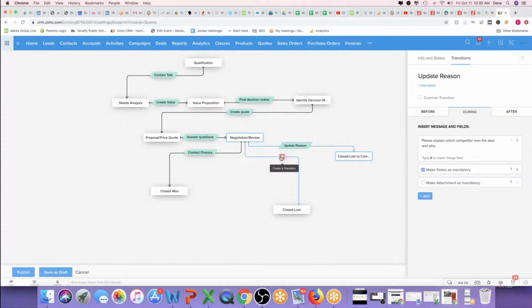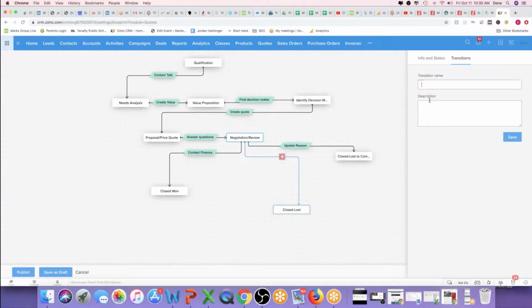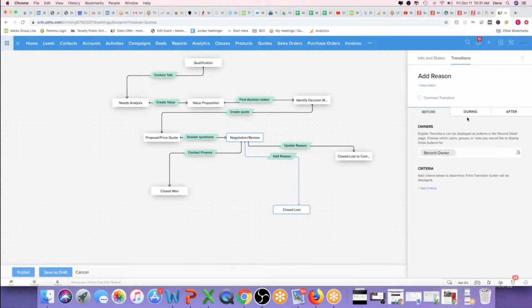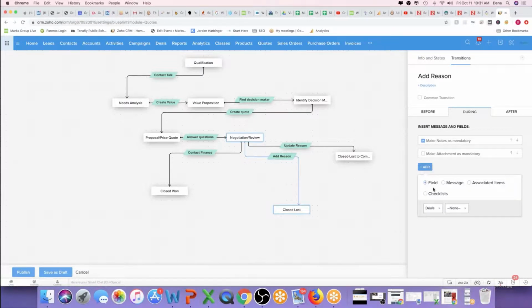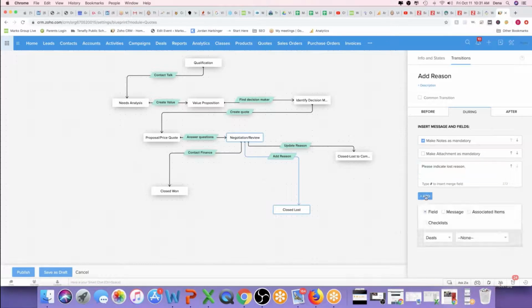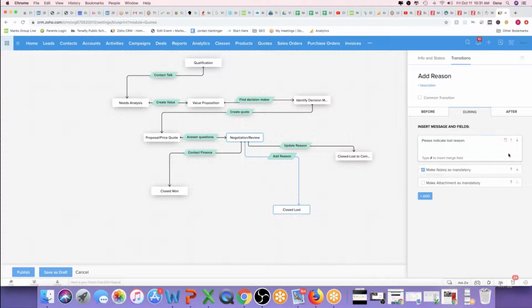And then you can do close lost as well. Maybe just say add reason here. And then we can do the same thing here, make a note mandatory. If we had a field for the loss reason, we could always just put it there. Please indicate lost reason. And you can just add that there. And then again, we'll move this up.